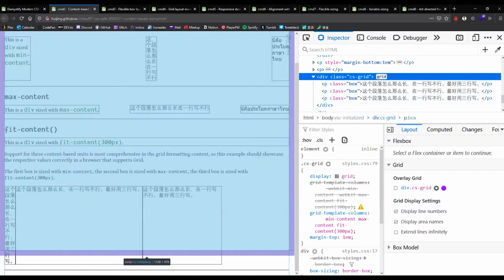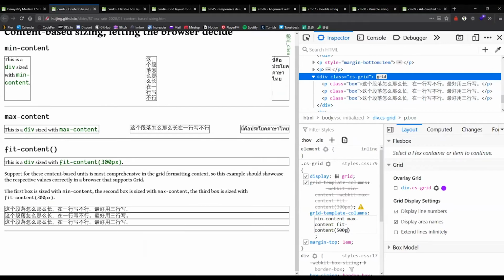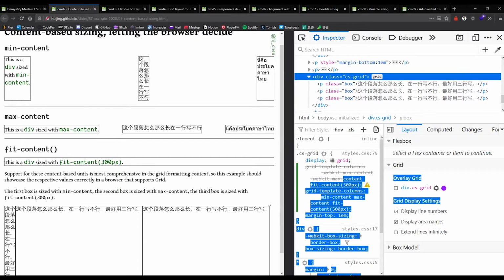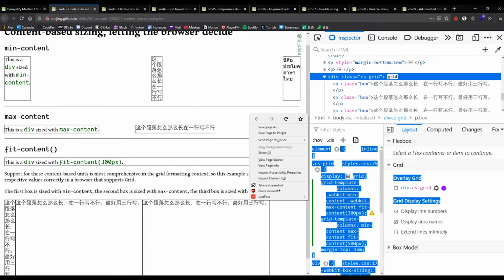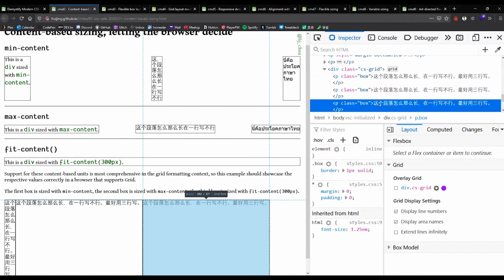I'm going to toss in a value that's bigger than that. I'm going to call 500 pixels, right? Oh, don't type in Chinese. So when I do that, you notice that the box doesn't actually expand till 500. It's still capped at the max content width. So that's what fit content does.